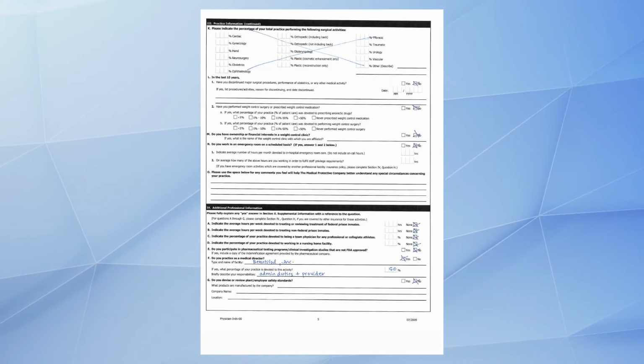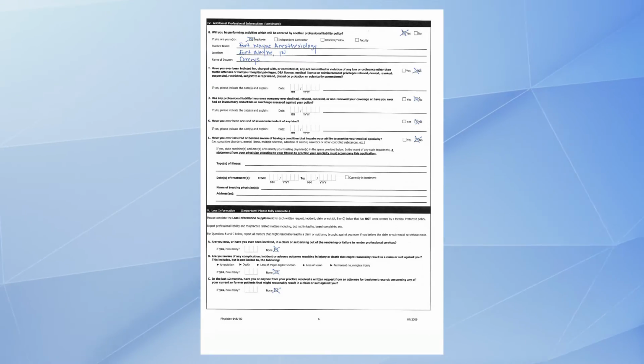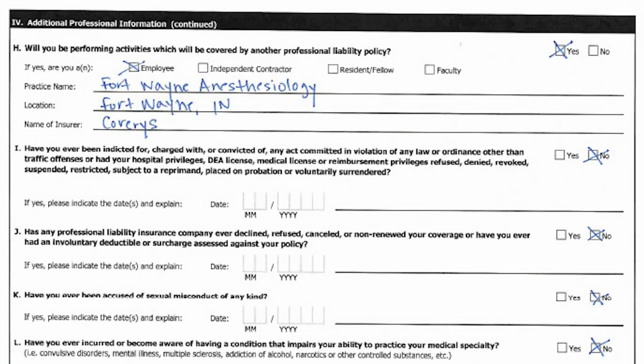On the next page, those yes/no questions continue, and the question that's of most concern in this area is that I need to let them know that I have other malpractice insurance. So I mentioned that in this example, we're pretending like our doctor works for Fort Wayne Anesthesia. That's his primary job. This is simply an application for supplemental coverage.